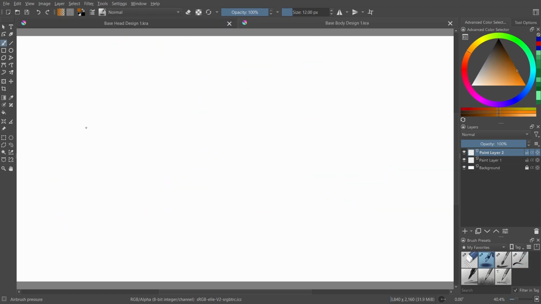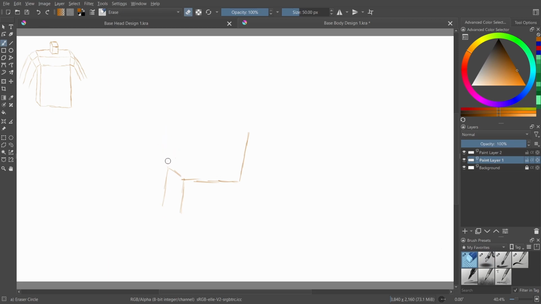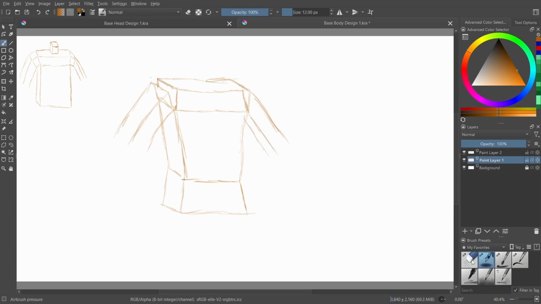So here I am doing the body design. Needless to say, I was not very happy with the first design. It looked way too much like a shirt to be the actual body. Which, I mean, it will look like a shirt, but I don't want it to look like a shirt. At least, not the default design.